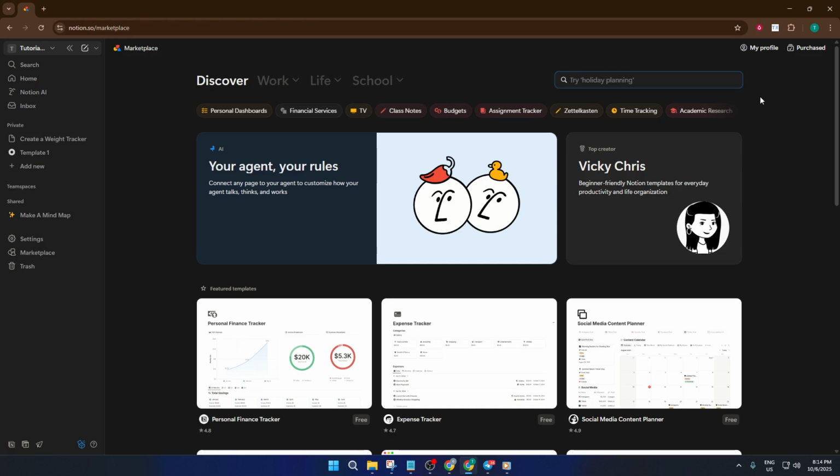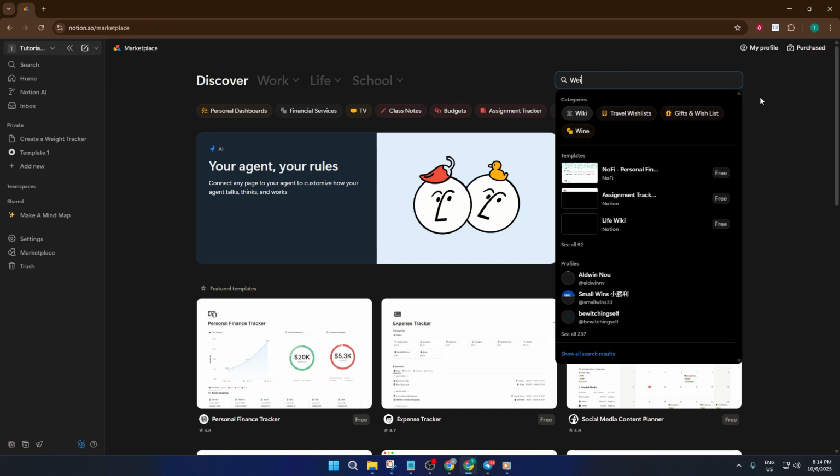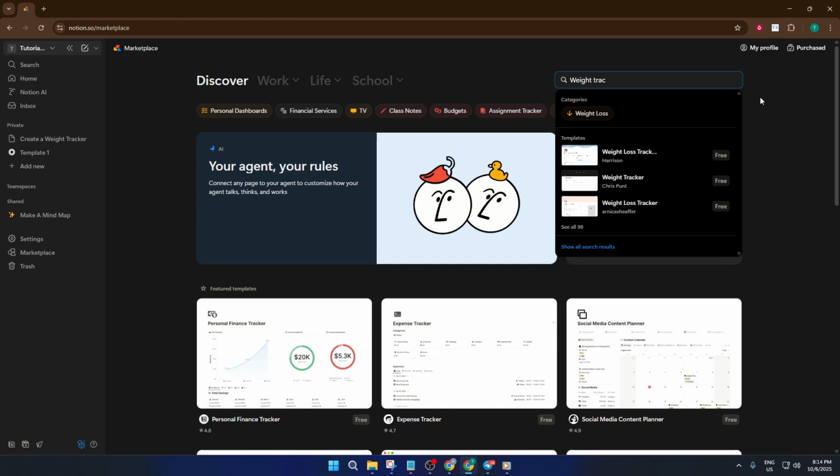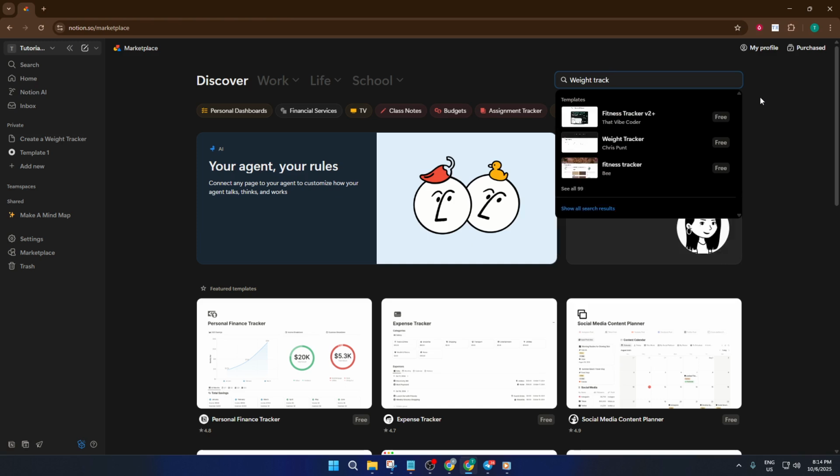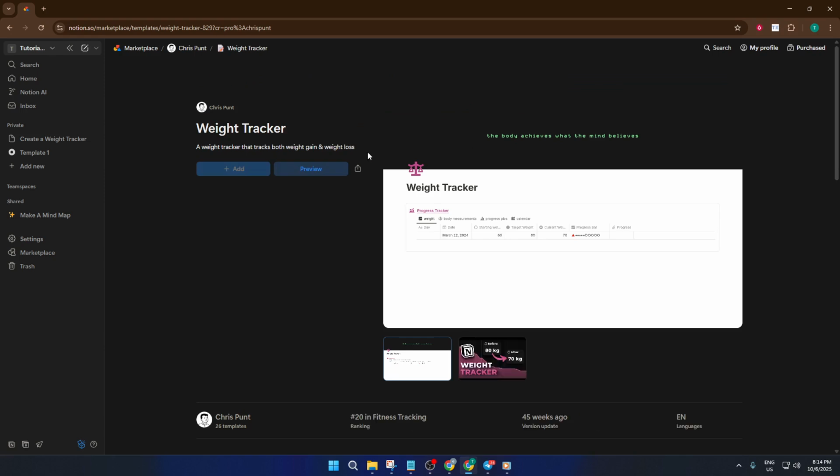Now, once the template gallery opens, just head over to the search bar and type in Weight Tracker. Take your time scrolling through the results. There may be a few slightly different designs. Some focus on graphs, others keep things as simple lists of weights and dates. Don't feel pressured to pick the fanciest option. Just choose the one that matches your style and is easy to read. Remember, you can always tweak it later.